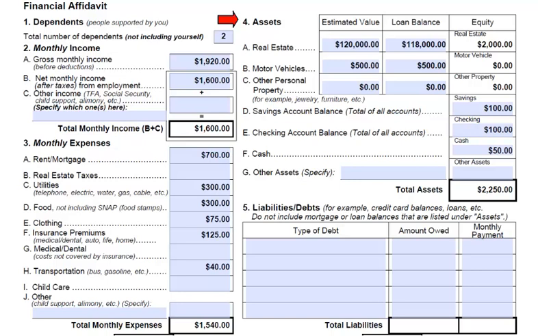In the box labeled Equity, subtract what you still owe from the estimated value. This is your equity. Do the same for the 3 boxes for B, Motor Vehicles, and C, Other Personal Property. For lines D, E, and F, enter the total value of all savings accounts, checking accounts, and cash.